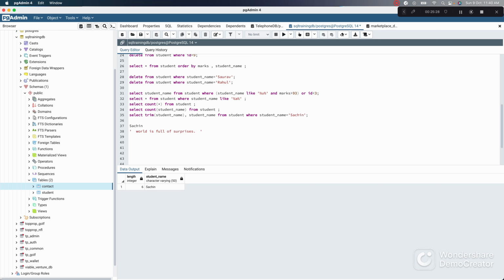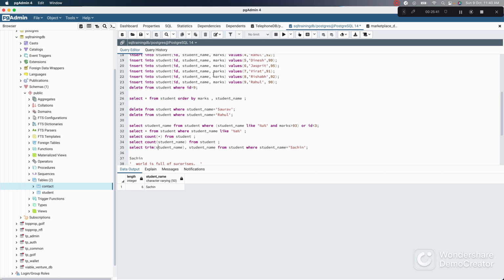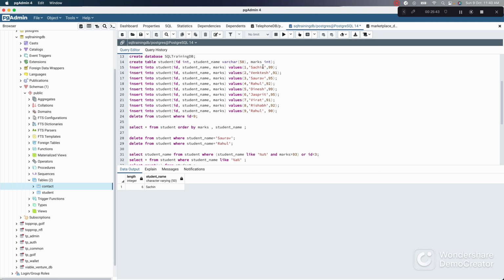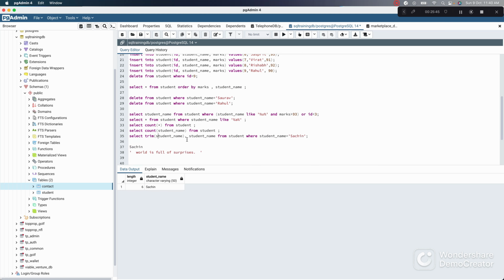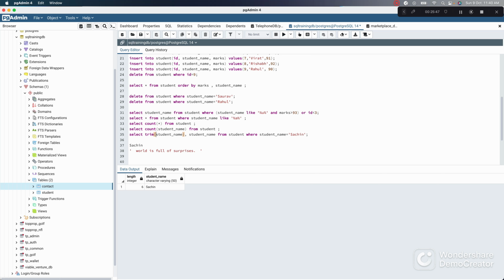You can find the trim function in most languages, though not in SQL. You can find it in Java, .NET, Python, and JavaScript. Everywhere the trim function is available. In PostgreSQL, how do we write the trim function? It's something like this. All my student names don't contain any space, right? None of the student names contains any space.